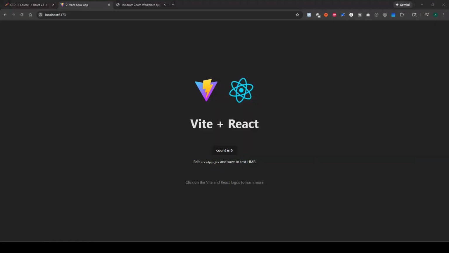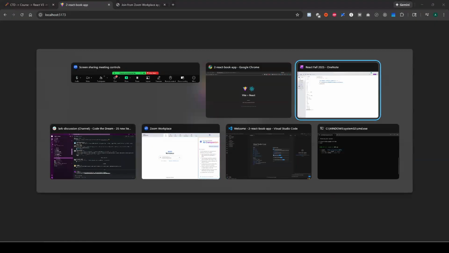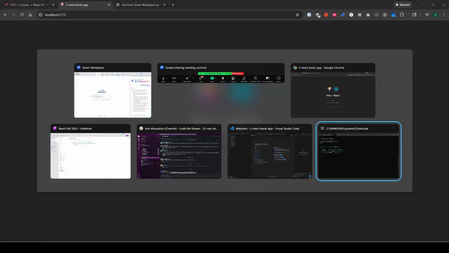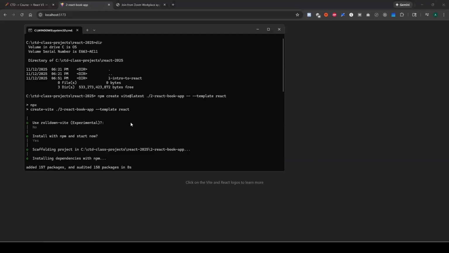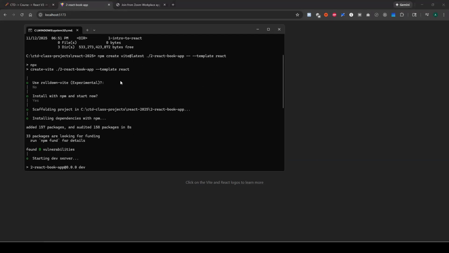How did we create this? Well, let's go back to the command we had used, right? So what we had done was we used a command called npm create vite@latest. So we are using the Vite ecosystem to create new React applications. And then we gave our application a name. This week's application that we are going to build is a sample book app, and we gave it a template.